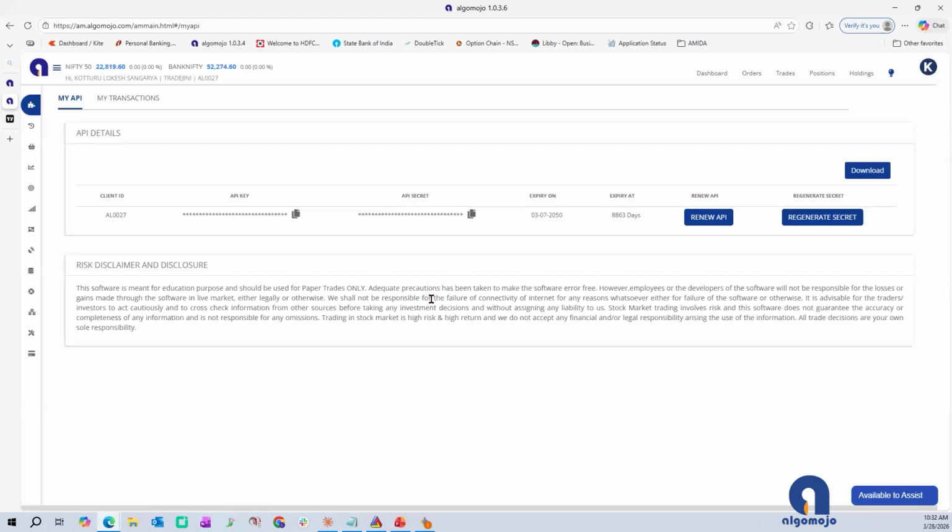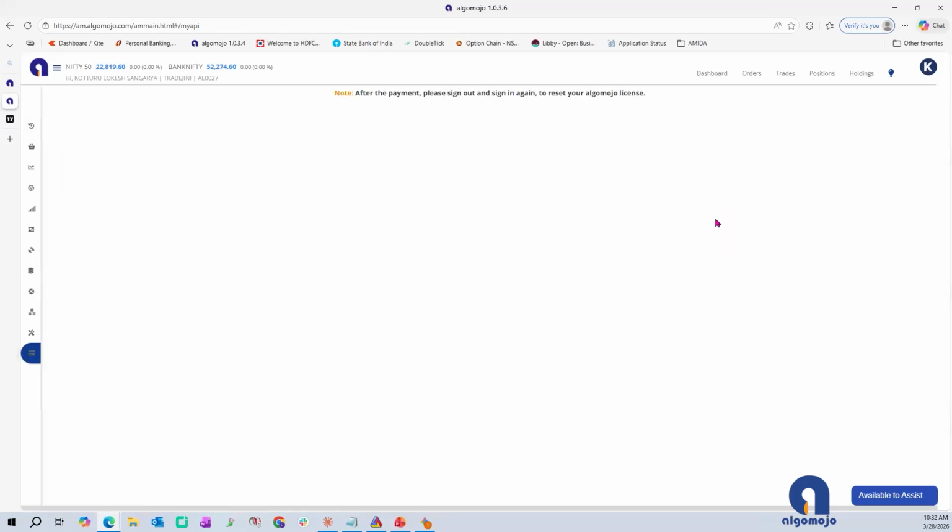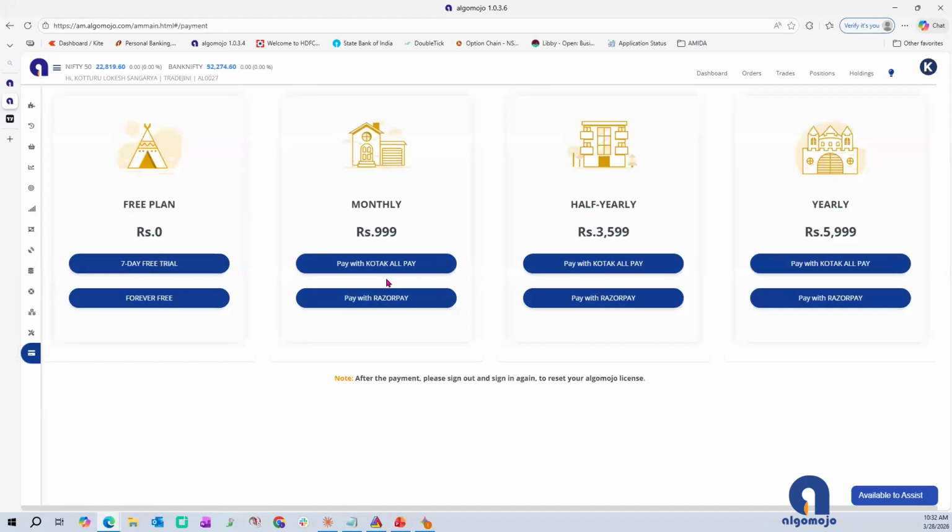and then generate your API as such. Now, when you're logging in for the first time, it will ask you to generate the API, and it will by default give you 7 days trial. Post 7 days trial, you'll need to take a subscription, and the subscription charges would be something like here. If you look at a monthly plan, it is 1,000 rupees per month, and on a yearly plan, it will work out about 500 rupees per month kind of charges as such.